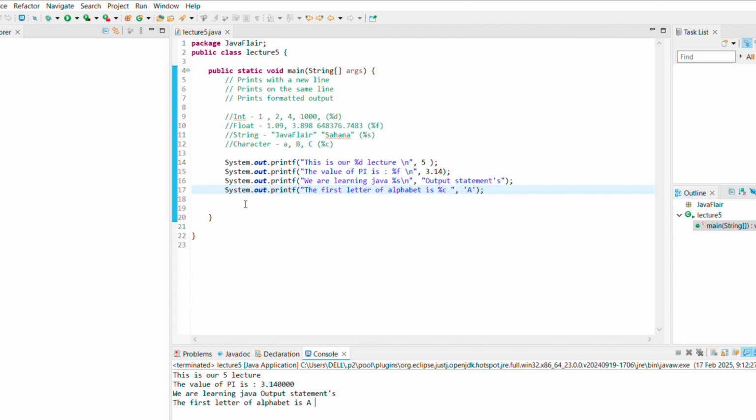Now let's execute this complete code and see how exactly this program is printing information. From the integer part, the line is printed as "This is our 5th lecture," followed by, from the floating point, "The value of pi is 3.14." From the string part, we have printed "We are learning Java output statements." From the character part, "The first letter of alphabet is A." I hope now you have a clear idea of printing things in Java.